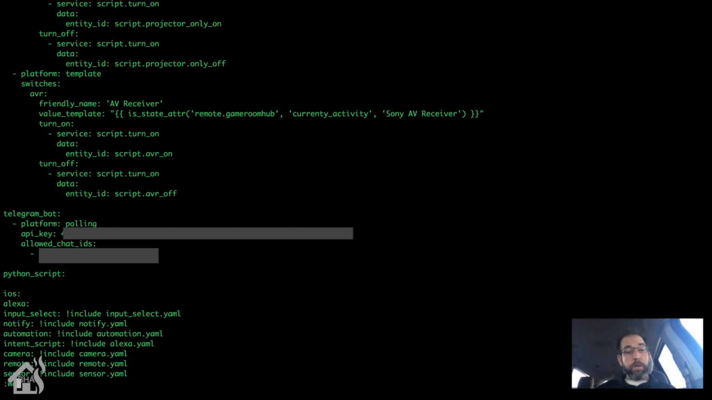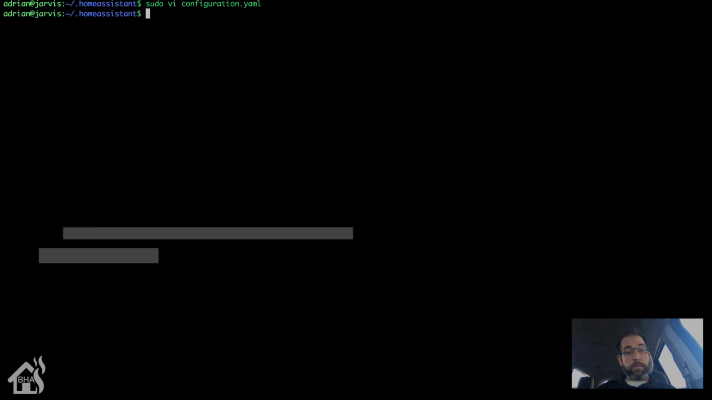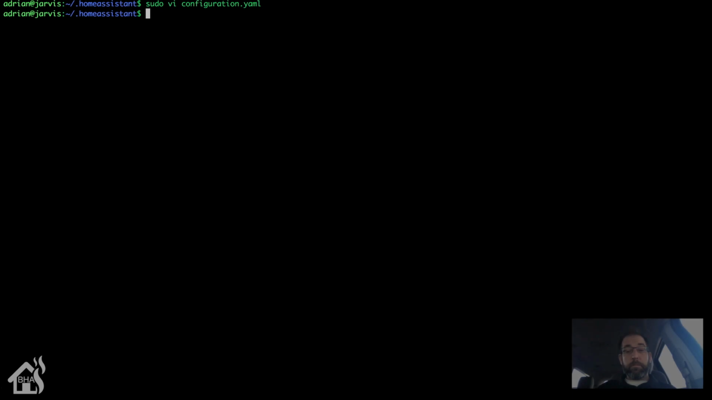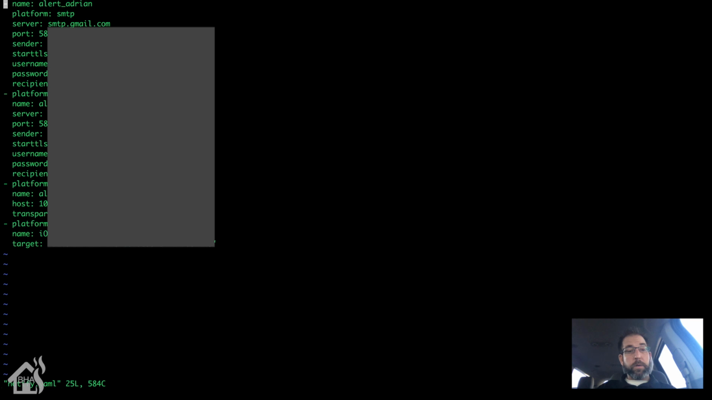And we are done with this part of the configuration, so we'll go ahead and save this. All right, next we want to create a notification component. I have all my notifications set up in a notify.yaml file, so I'm going to edit that.